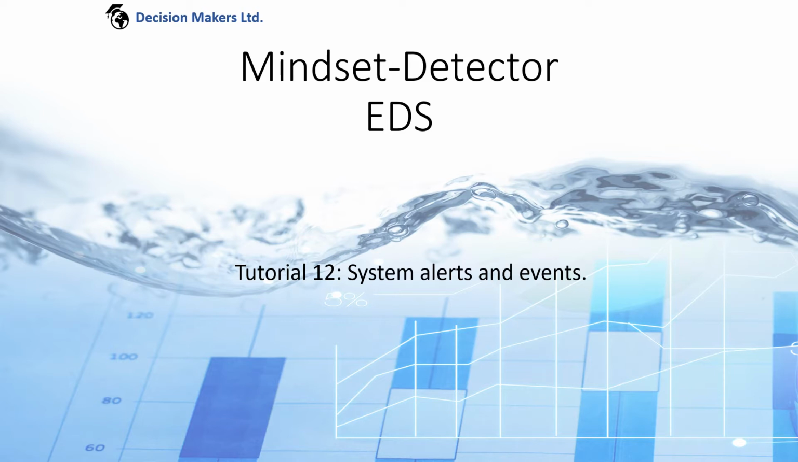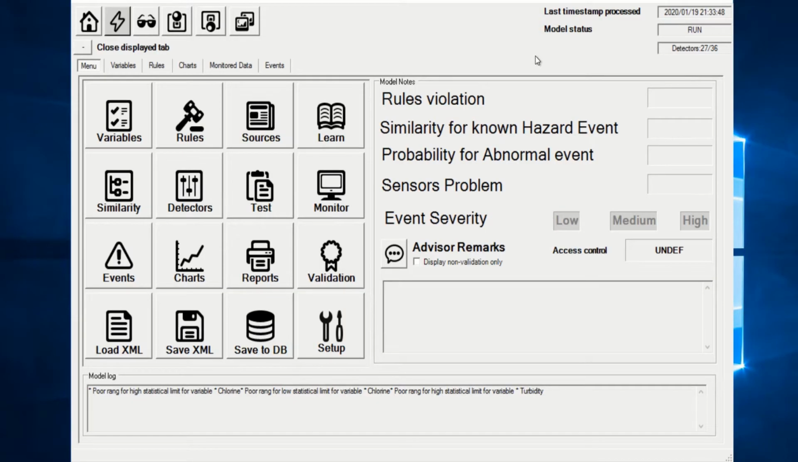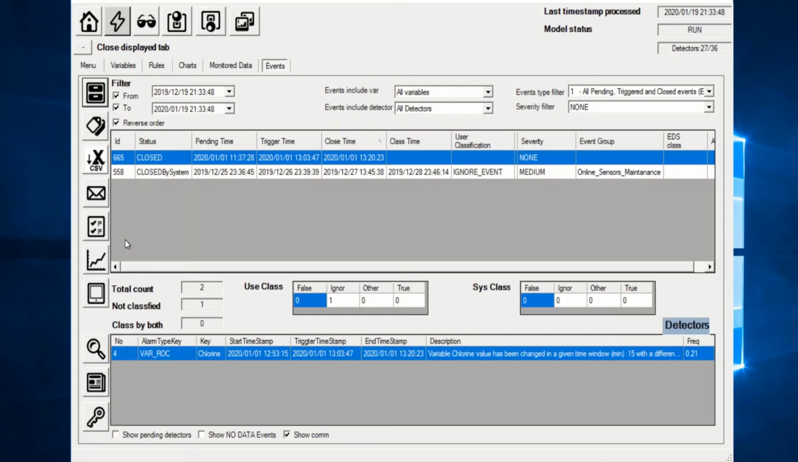The following tutorial explains about system alerts and events. In order to access the Events page, click on the Events icon from the Model main panel.